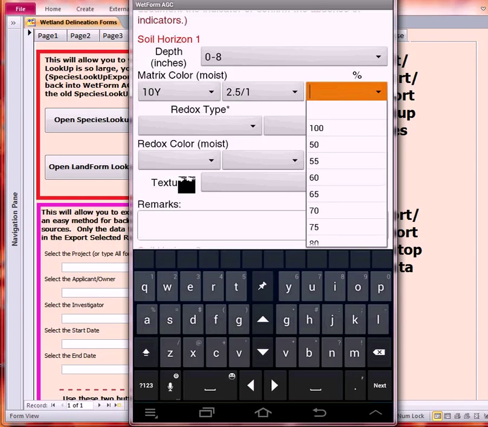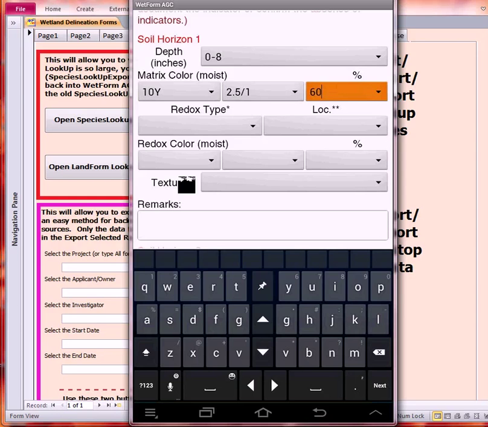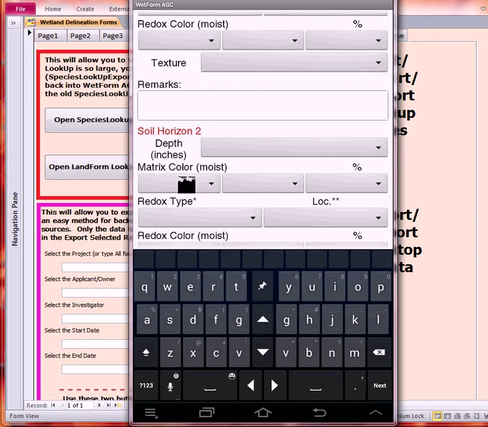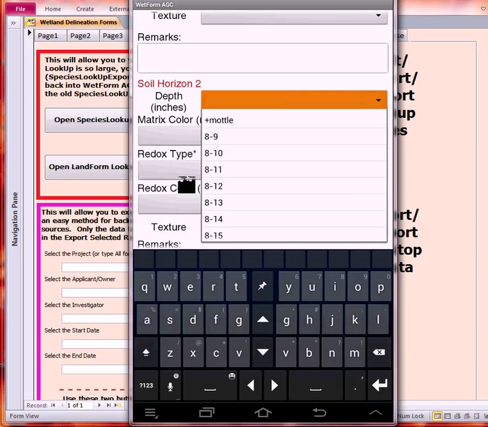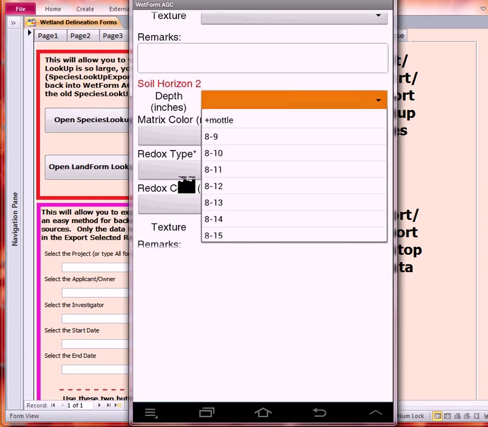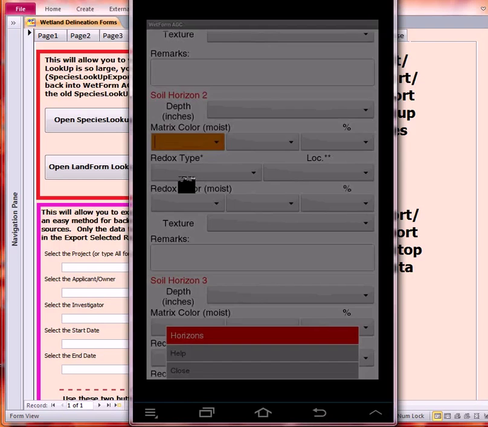And you can enter additional values besides just the ones that are in your drop-down box, so you aren't limited to those. And then automatically calculated, since we know the first horizon was at 8 inches, we know the next one's going to be 8 or some higher value, so that's automatically calculated. And if your first horizon had mottles, you can click the plus mottles, and that will be associated with that first horizon. So we've got those different abilities to speed up the soil data collection. Go ahead and hit close.